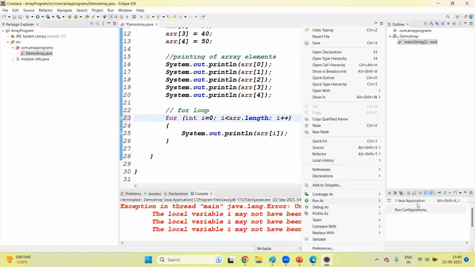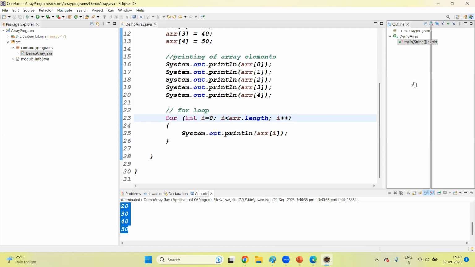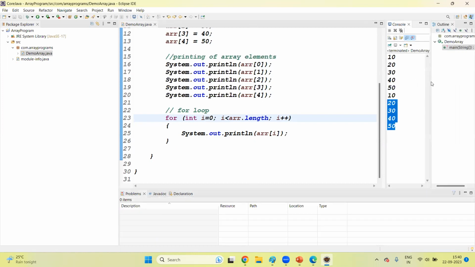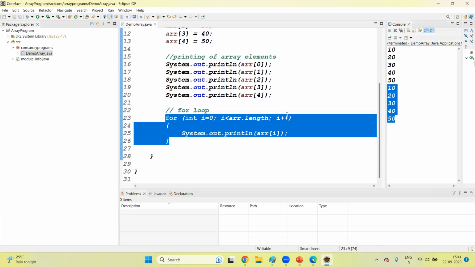Run as Java application. You are getting the values 10, 20, 30, 40, 50, again 10, 20, 30, 40, 50. Two times we are printing this. Okay, I'll just shift this console here so that you can see the output clearly. See, the first time by the SOP statements 5 times, and the second time by using the for loop statements. I think this would be very easy. If your array size increases, you just have to change the length only.